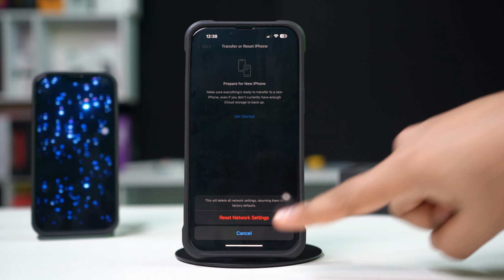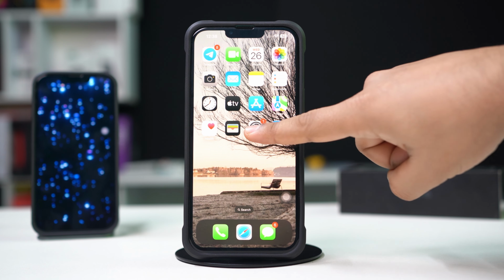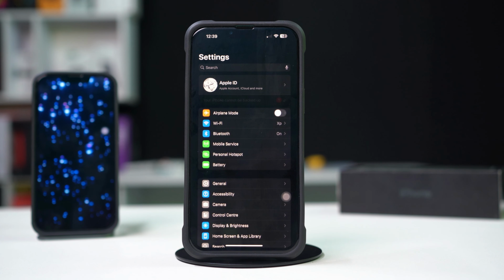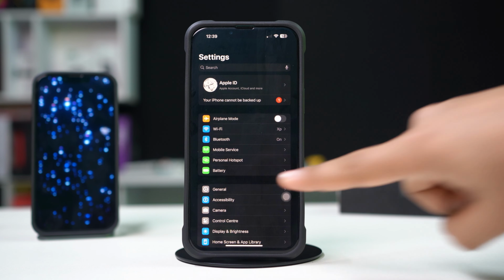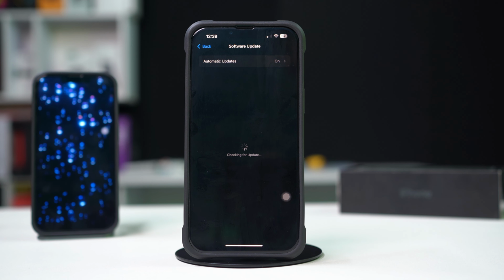Solution 5: Update iOS. Keeping your iPhone updated can fix bugs. Open Settings on your iPhone, scroll down, tap on General, tap on Software Update. If an update is available, download and install it.